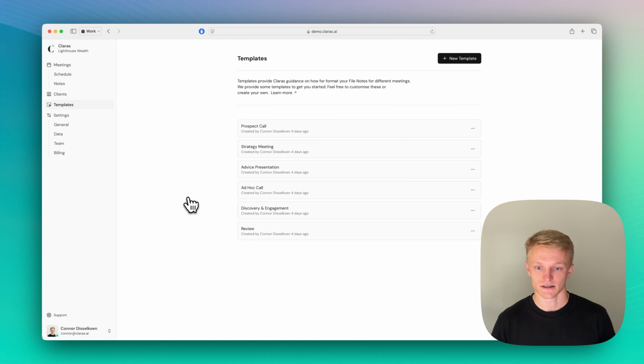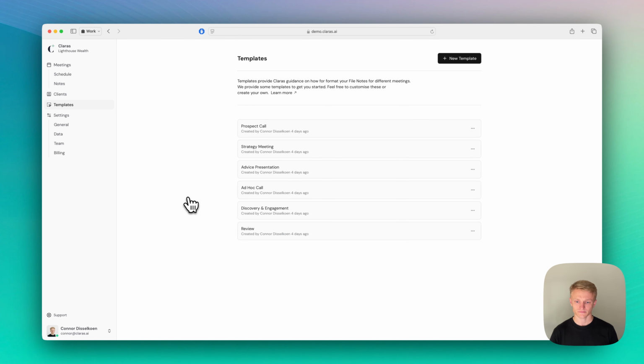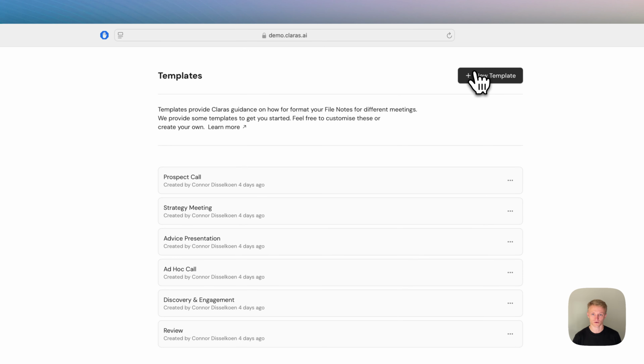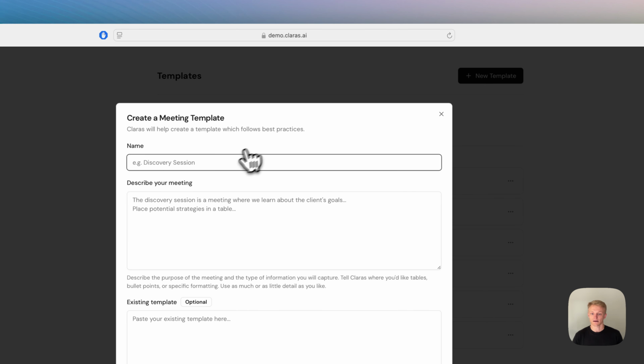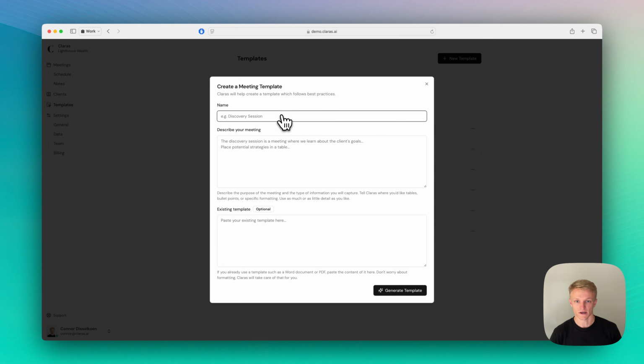So we have these base templates that come with Claris, but let's say that you have another meeting type in your practice, or you have an existing template that you might want to bring over into Claris. Before you would have had to create the template from scratch, but now we have the option to generate a template. So clicking the New Templates button, in this case let's go with an insurance deep dive.